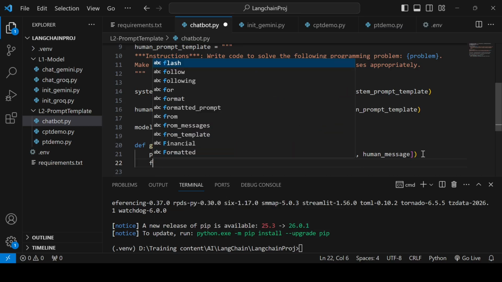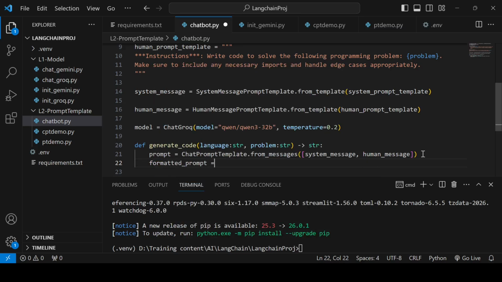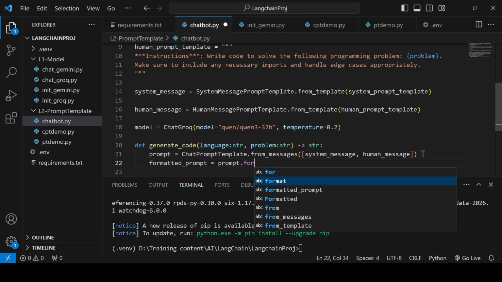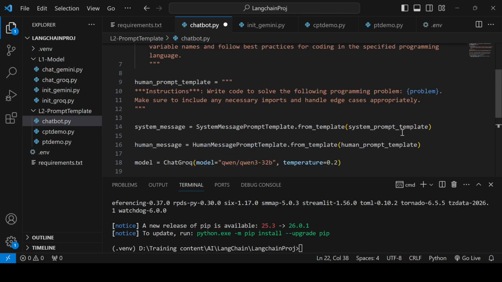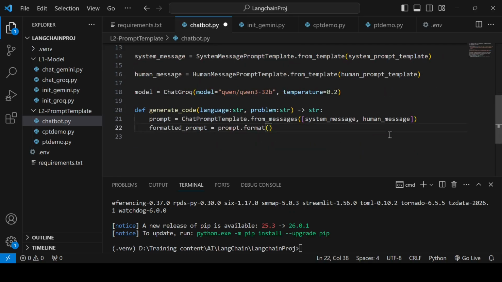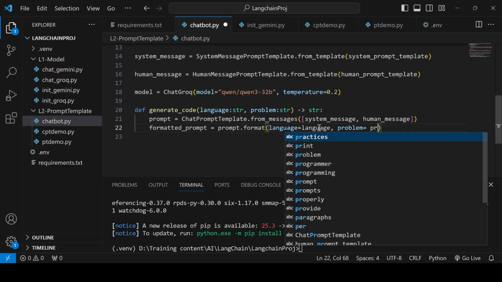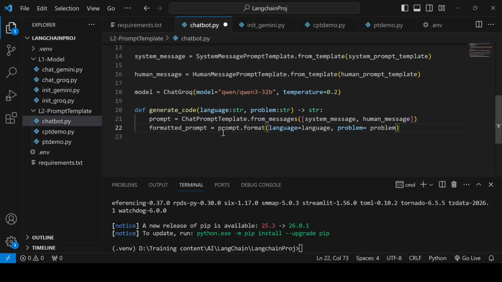So I can create a formatted prompt equal to prompt dot format, where I generally prefer as a named parameter. So here also it is language and problem. So language equals language and problem as problem. So formatting is also done.